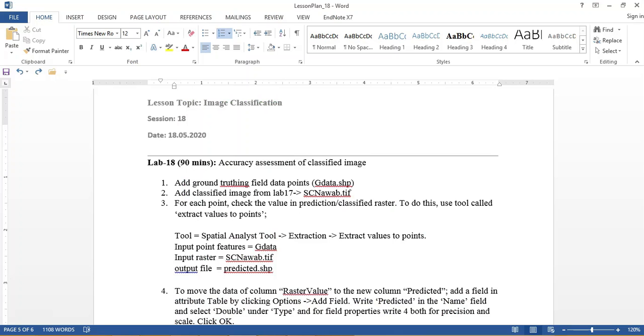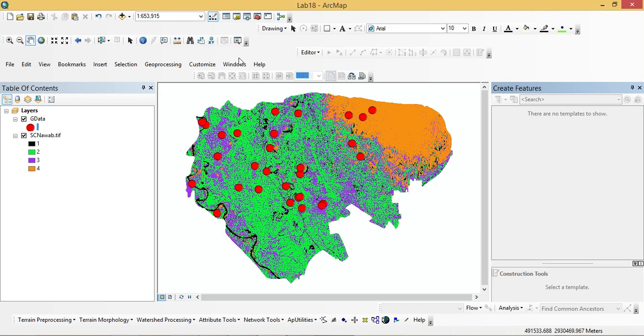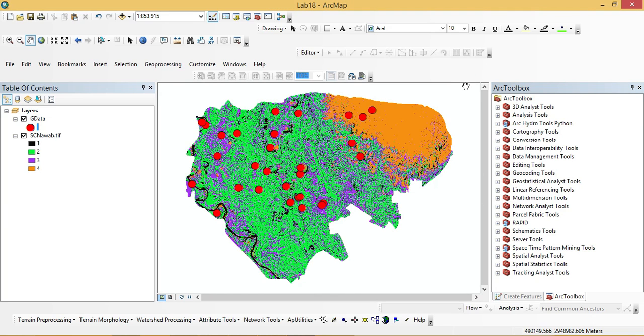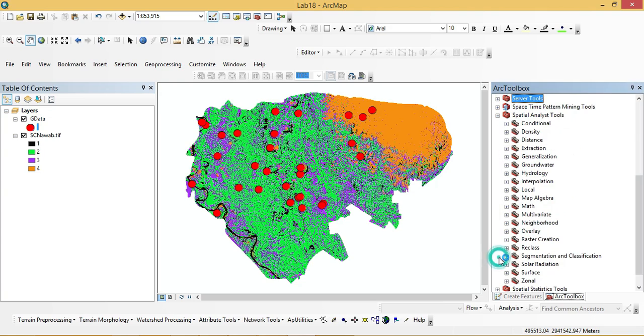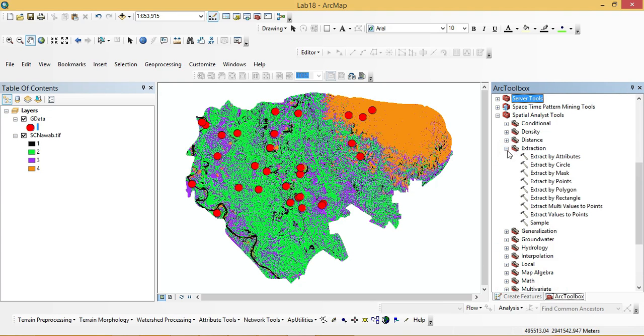So now let's go to the second step. Now what we have to do is, for each point we have to extract the values from the raster. To do this, we will use the tool extract values to point. So we have to go into spatial analysis tools, then there is a toolbox called extraction. From extraction we will get extract values to point.